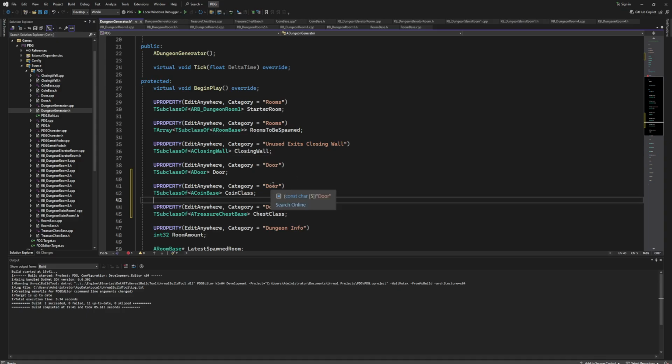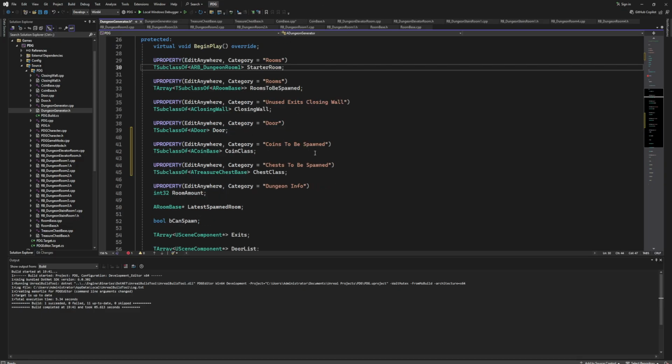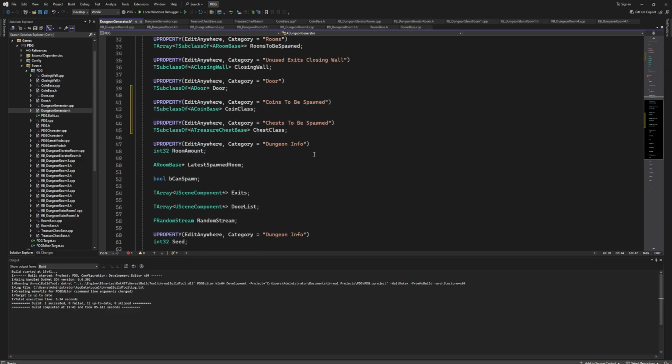We are just going to move them to separate categories. So this will be coins to be spawned, and the second one is chests to be spawned. So that will be our categories, and let me just see what is the next thing.